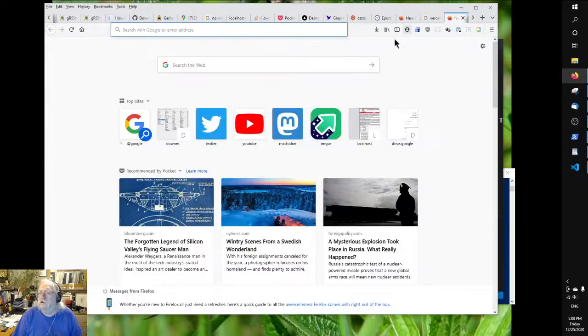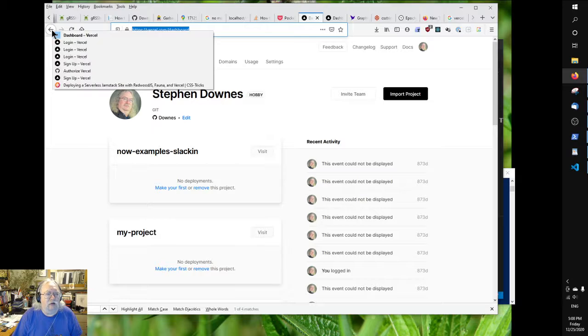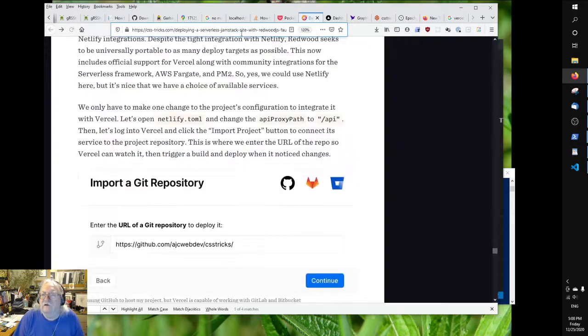So I'll create a new window. Paste it. Go. All right, and now we'll go back to our instructions again. All right, so there's Vercel. There's GraphQL. Here we are. All right.